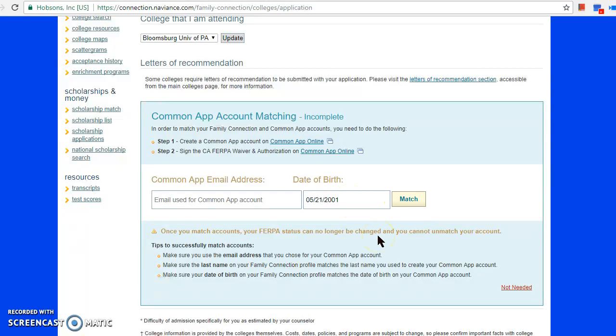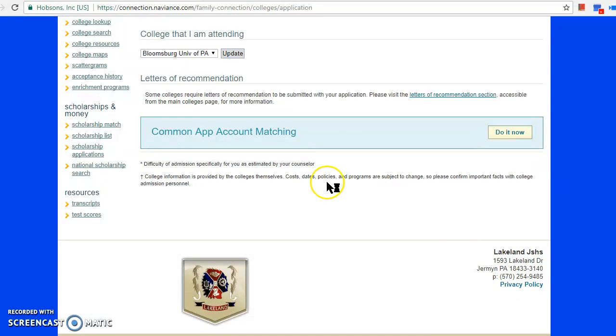It'll combine your Naviance and Common App accounts, allowing us to send your Common App documentation directly through Naviance. If you don't need Common App matching, because you're not applying to any schools that require the Common App, you can hit not needed down on the bottom right, and it just shrinks it down, and you can always go back to that at some point.